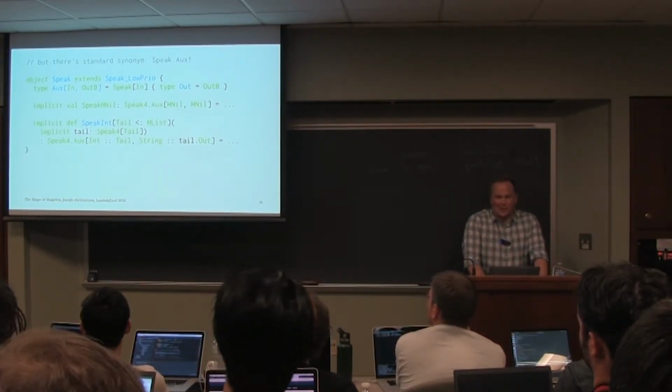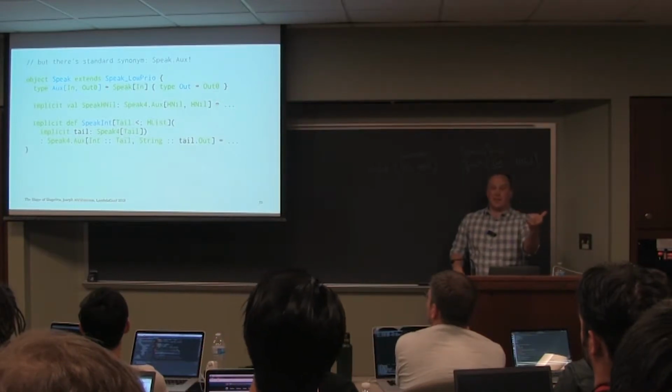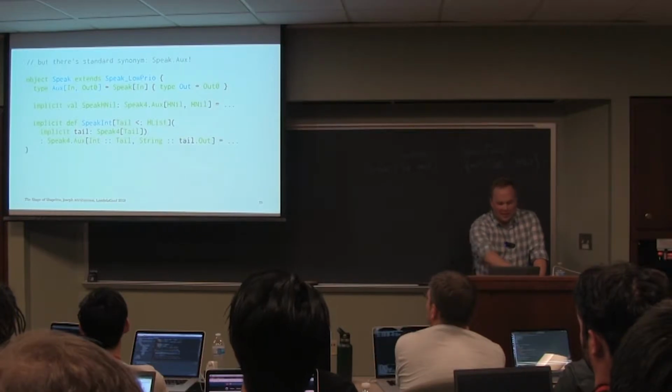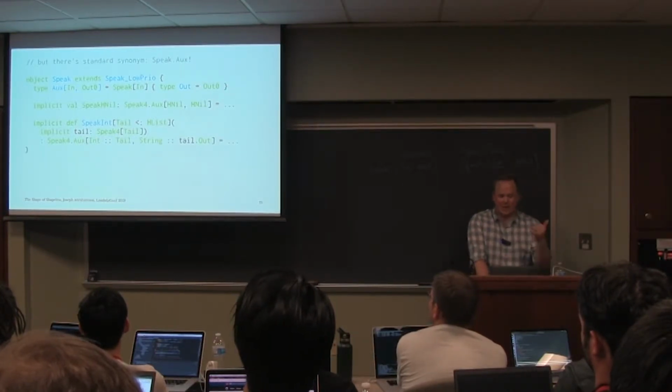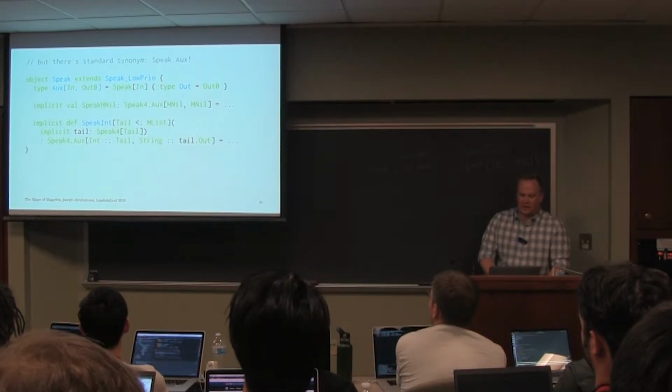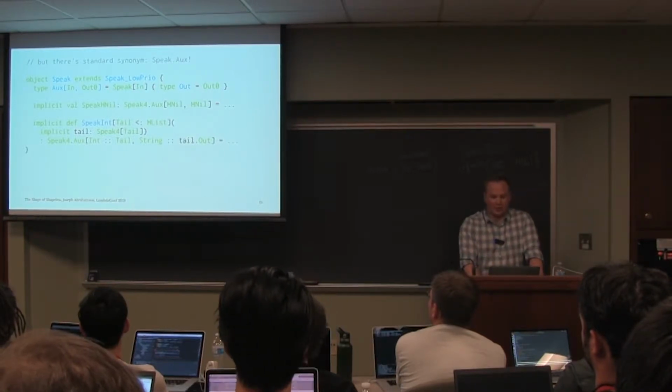Speak.aux, h-nil means here's a speak instance that takes in h-nil and returns h-nil. It's just that refinement type again. Speak int here now takes an aux type as well. Speak 4.aux int hcon's tail returns string hcon's tail out, which just means that we're also going to manipulate the tail piece of it using that implicit tail argument, right?